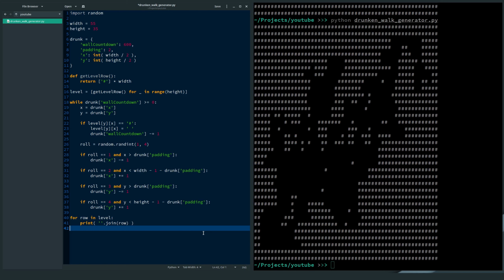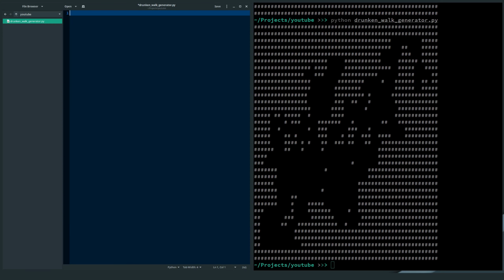If you want to find out how this code works, I will go over that right now. So first I will define the width and height of my level. I also need a random element, so I will import the random module.